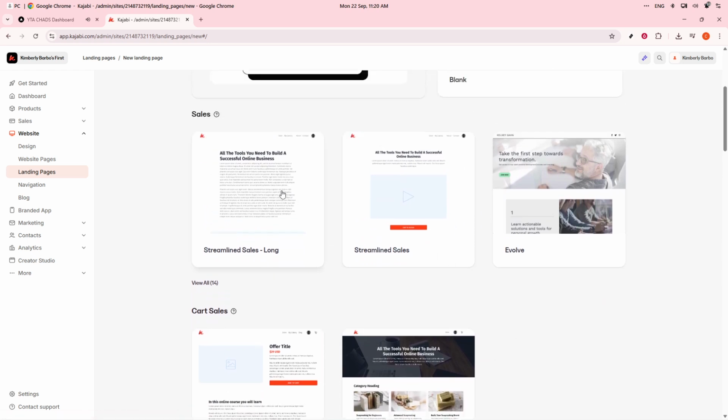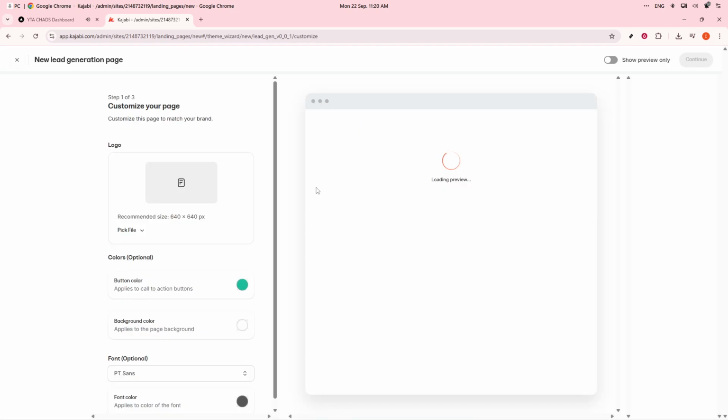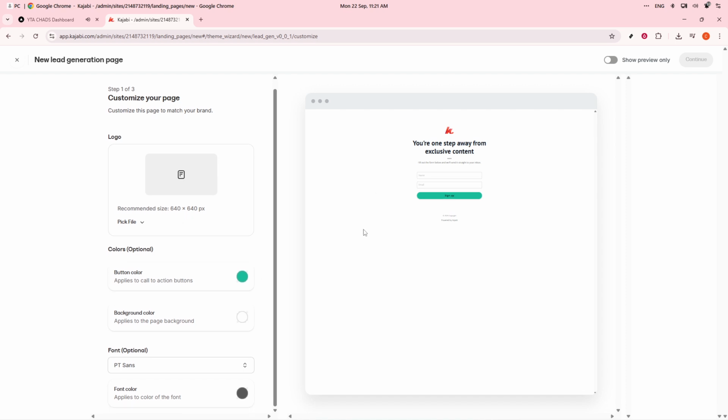Now onto choosing the right template. Kajabi offers a range of templates designed to suit various goals, whether you're aiming to capture leads, create a sales page, send a thank you message, or organize event registrations. These pre-built templates provide a structured foundation that can save you a lot of time while also optimizing the layout for your specific needs. With your template chosen, it's time to set up your basic page information.